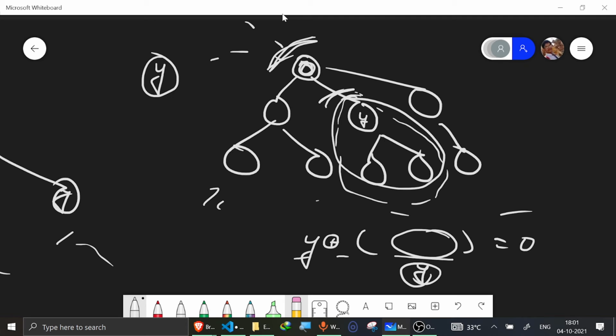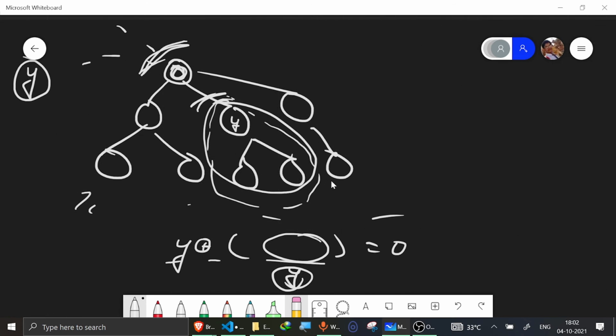But a drawback of this is that these two nodes should not lie on a simple path. That is, the LCA of both the nodes should not be equal to that. Should not be equal to that line.